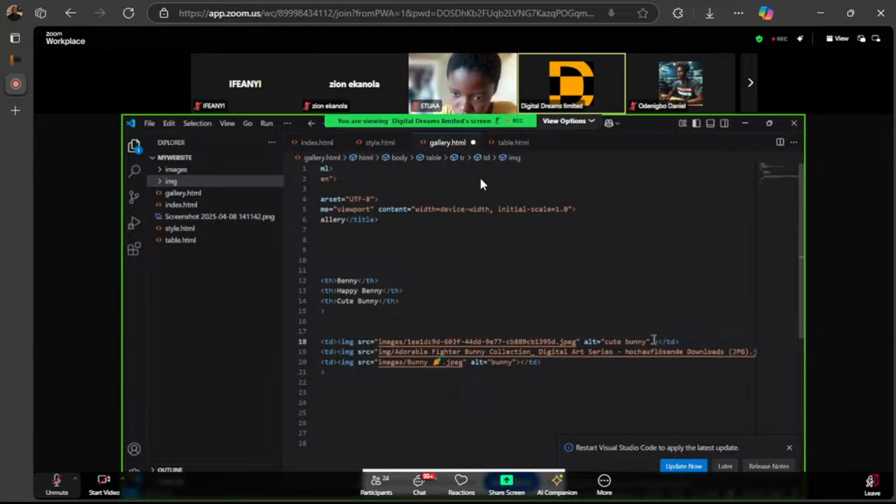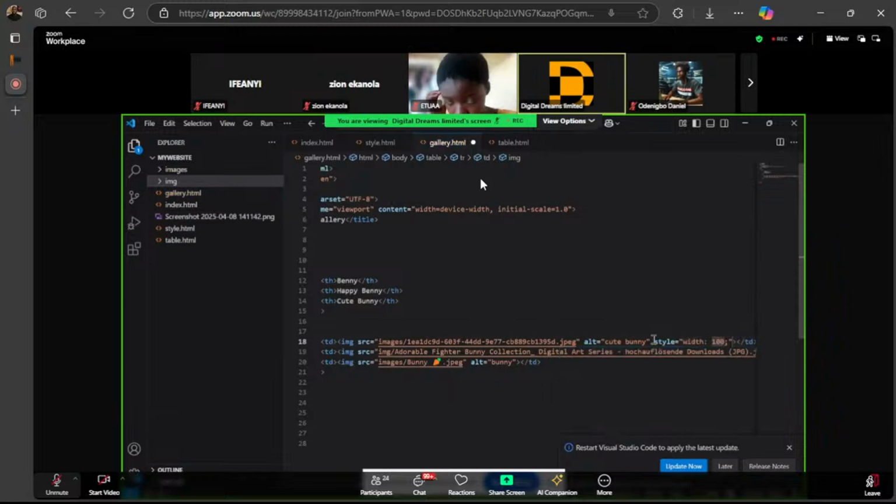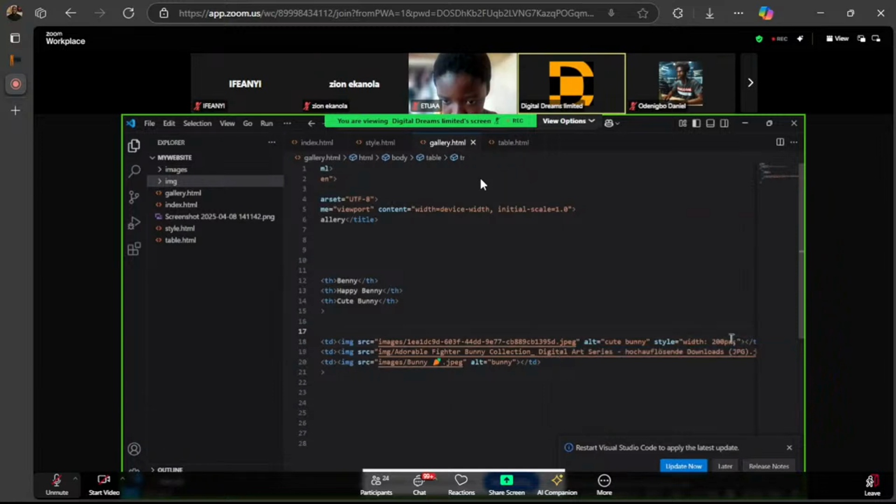But just know that it is possible to do the width inside though. Just so we continue with what we did yesterday where I taught you inline style, I want to use the style attribute. I will use the width property and I'll give it a value of 100 px. Okay, let me make it 200 px. I don't want it to be so tiny. Control S.